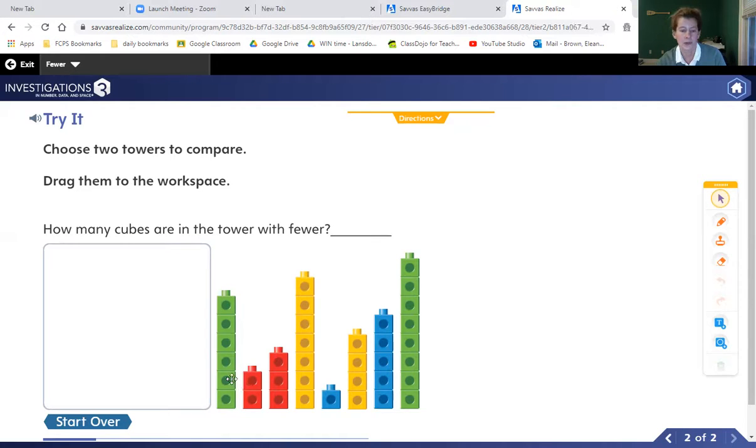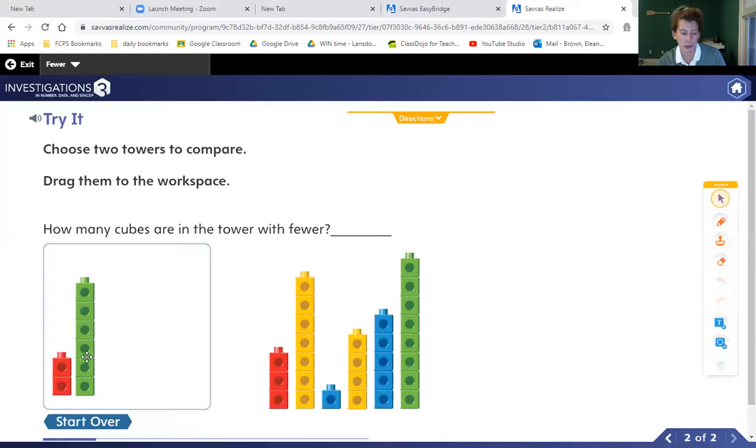All right, so for example, you have a tower of 2, and you can match them edge to edge, and you have a tower of 2, 3, 4, 5, 6. How many cubes are in the tower with fewer? There are 2 in the tower with fewer. It's not as many as this one. The green one has 1, 2, 3, 4 more cubes than the red one.